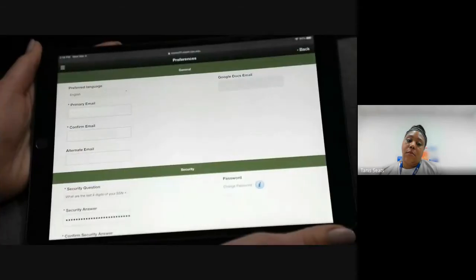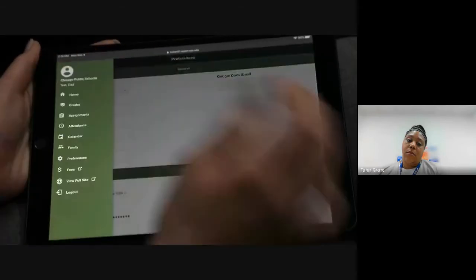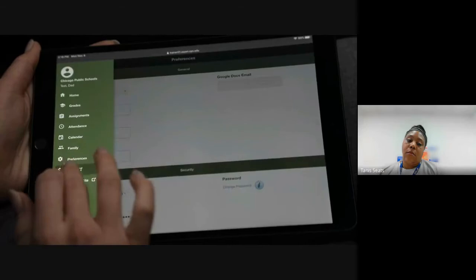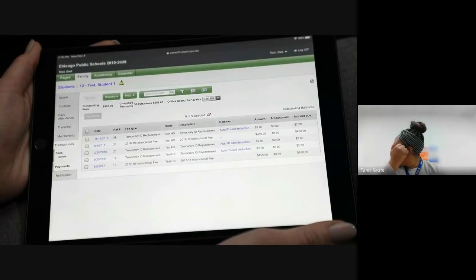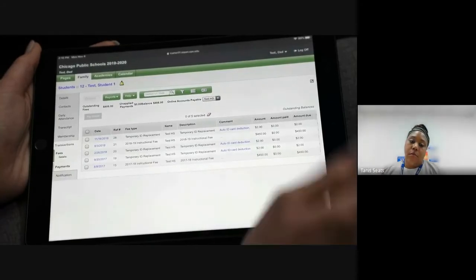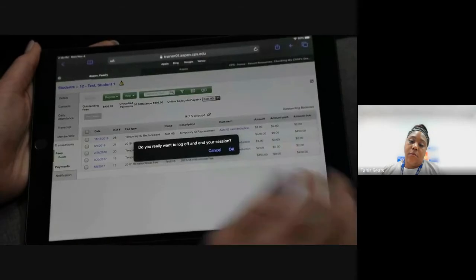Click on the menu icon in the upper left-hand corner of your screen and click on Fees. Here, you will see a screen that allows you to view and pay fees. Please note to return to the Parent Portal after viewing and/or paying fees, close your browser and log back in.